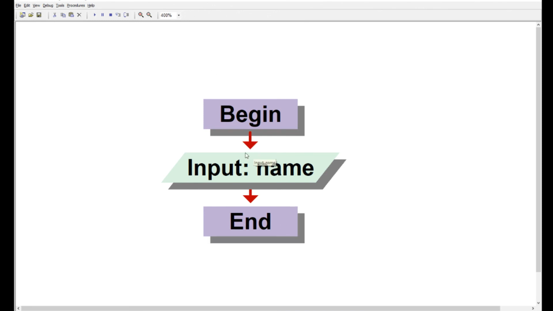Notice really nothing happened. This just collected some information from me and then immediately ended. So we're going to have to think about some other ways that we can do something with that data once it's input into our system.